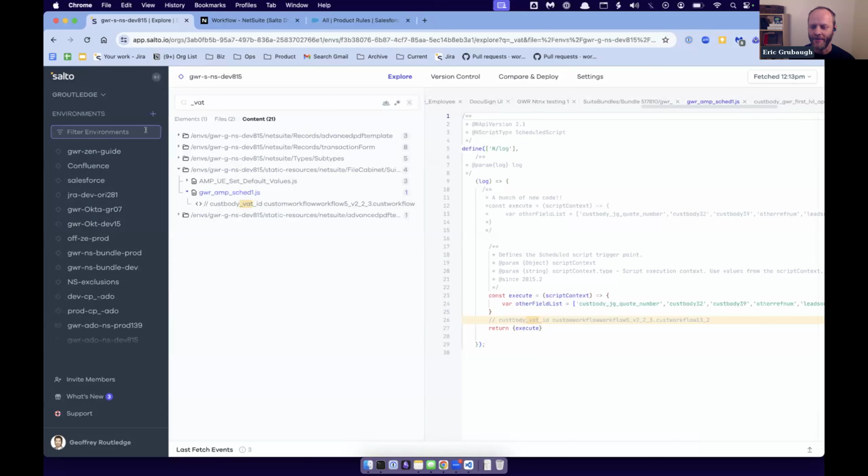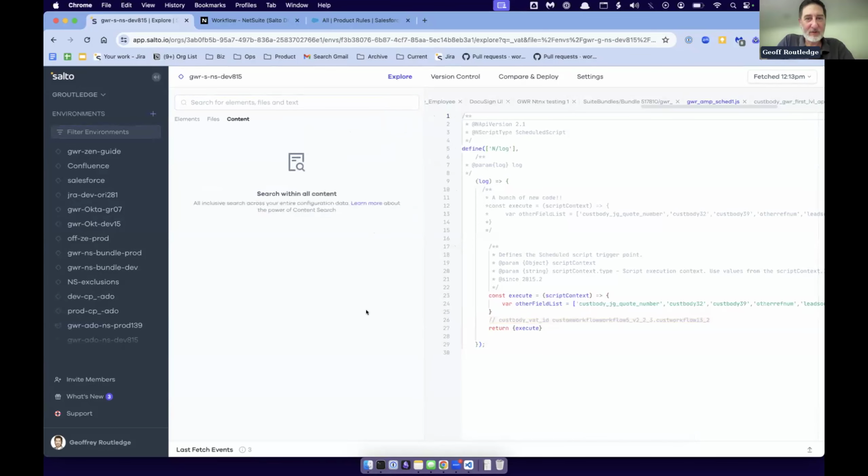So this one is maybe a softball, maybe the primary use case of Salto. One of my customers is using Salto. Can it be used to compare sandbox and production? Yeah, you bet. Absolutely.